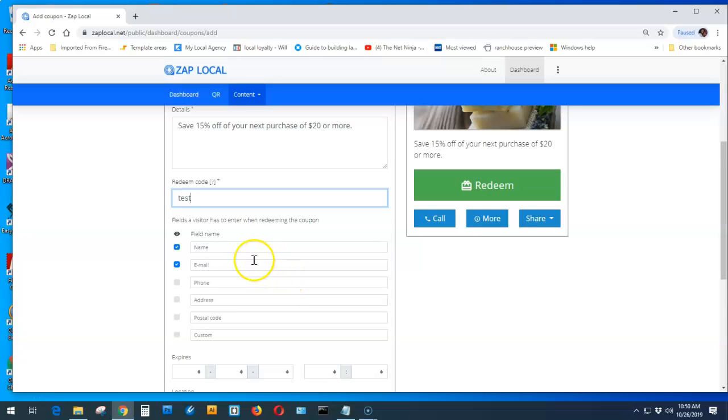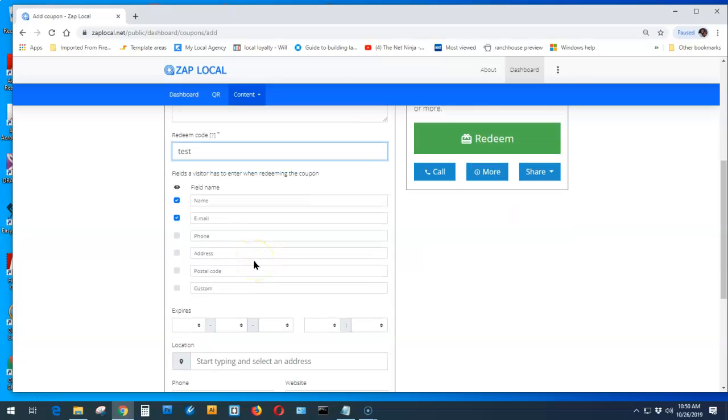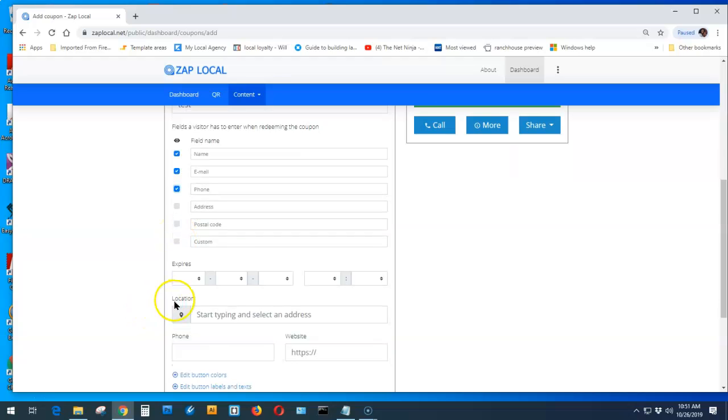Okay. Next, we're going to decide what information we want to collect from the customer. We do that by just coming down here, and we can check off whatever we want to collect. You see, we can get the name, the email address, the phone number, if you wanted, street address, zip code, and this custom field here will allow you to collect any other information you want. For instance, you may want to collect birthdays or something like that. For my demo, I'm going to just collect name, email address, and phone number.